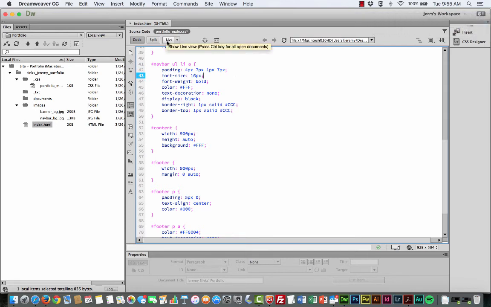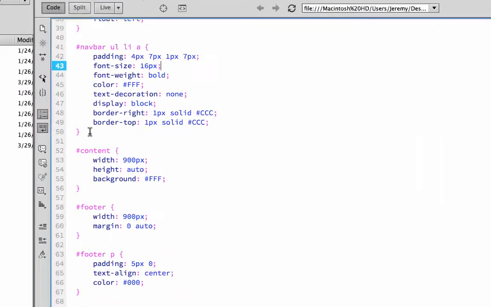Next, we want to actually give our navbar some user interaction. So when the user hovers with their mouse over the navbar button, something happens, and we're going to do that by adding what's called a pseudo class to the A element. And all we're going to do is basically change the background and the color of this button.